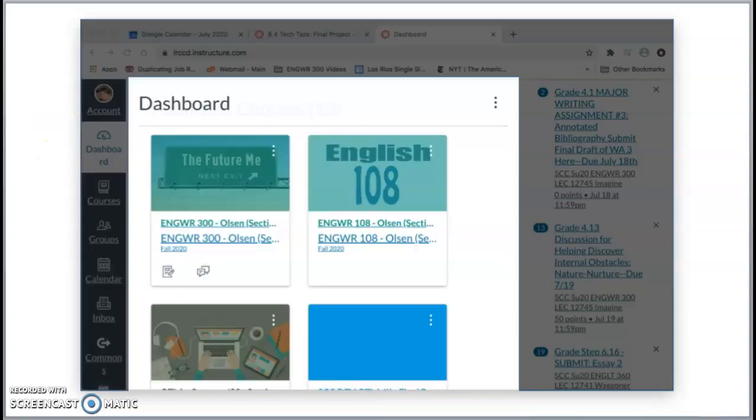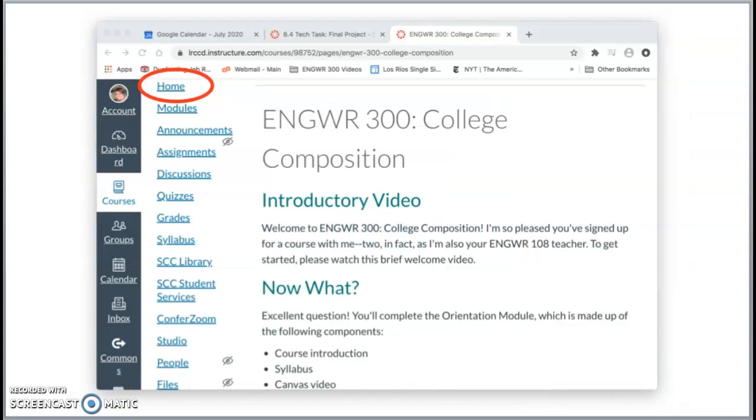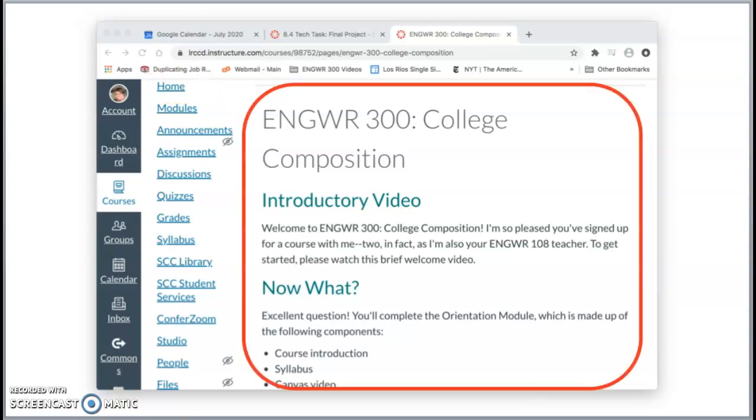This is the dashboard itself, and this will show all of the courses that you're taking. Once you click on the course, this is what our course looks like here, the Future Me. Once you click on that, you'll come to this home page. You see in the upper left that there's the link for the home page. And then in the center, there will be this video and also some introductory instructions. So you'll want to read that right away.